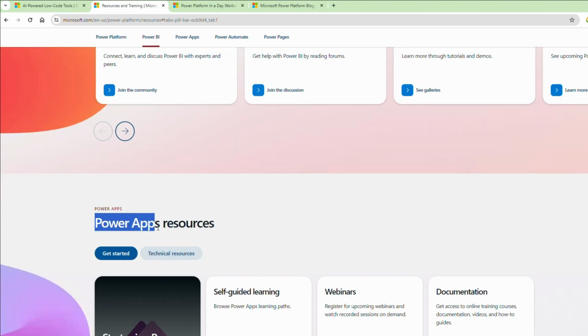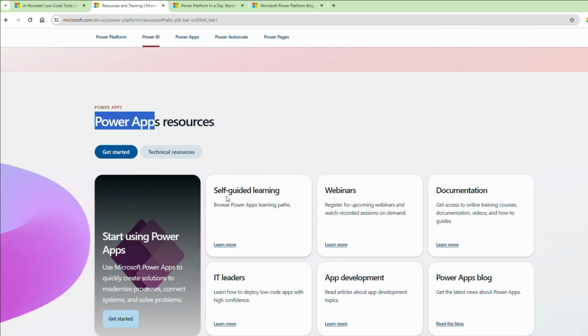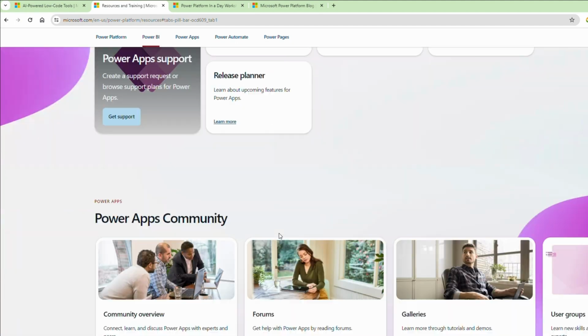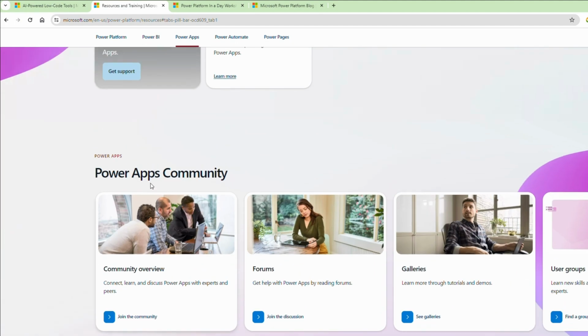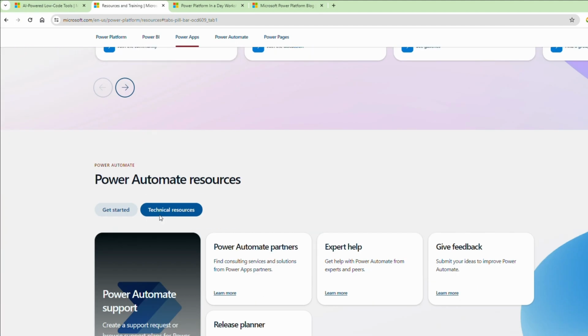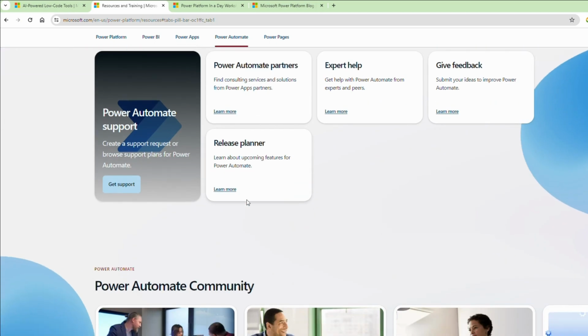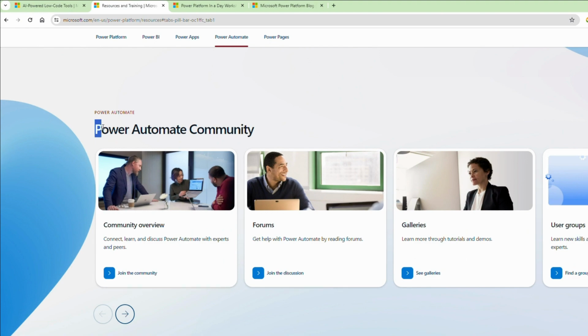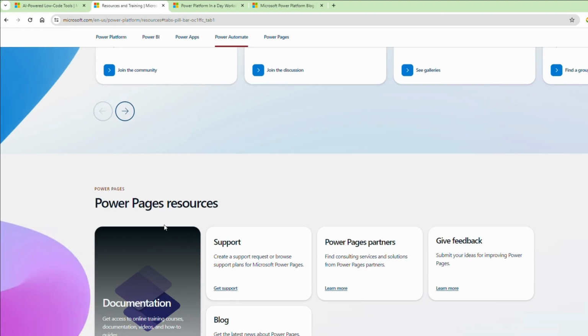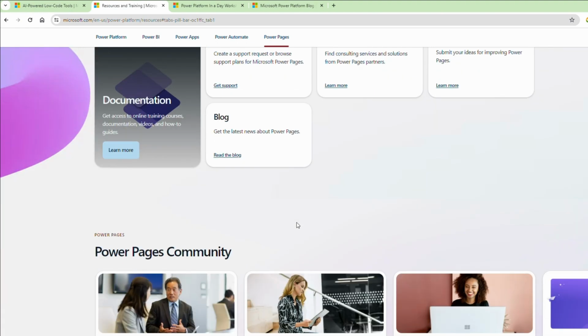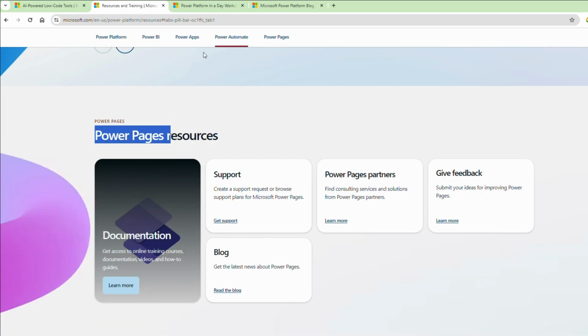Then this is related to Power Apps. The same goes for self-guided learning plus technical resources, if you want to learn. The same goes for community. You can go ahead and join and share it. The same goes for Power Automate, technical, then your normal resources. Then if you want to join a community, you can go ahead and join. Then the same goes for Power Pages, you can go ahead and join. And the same goes for community.